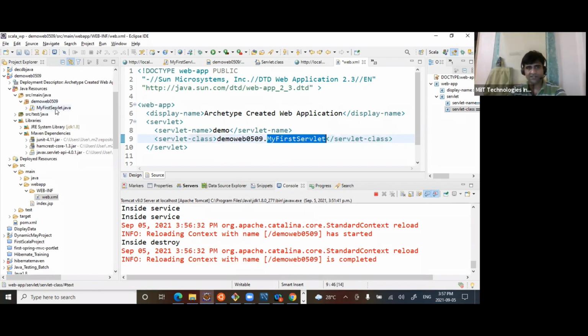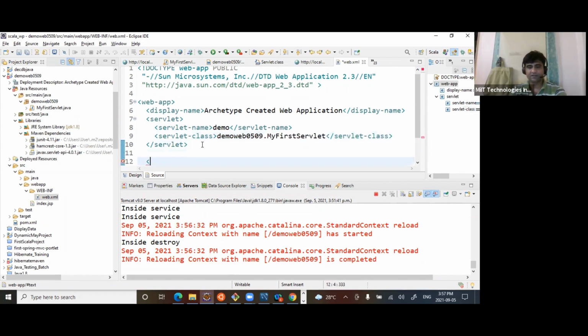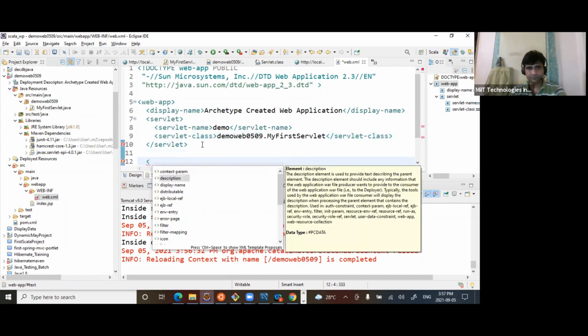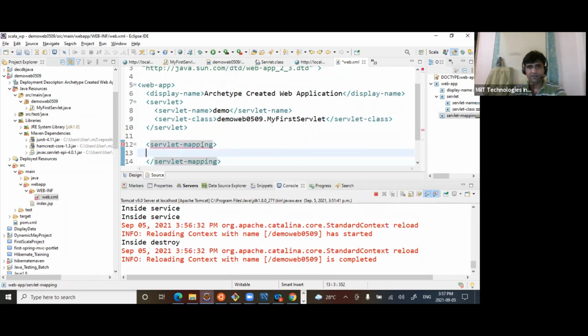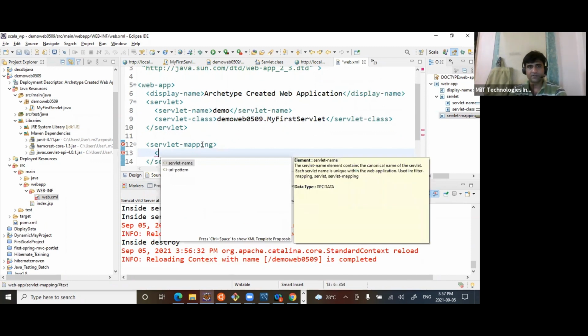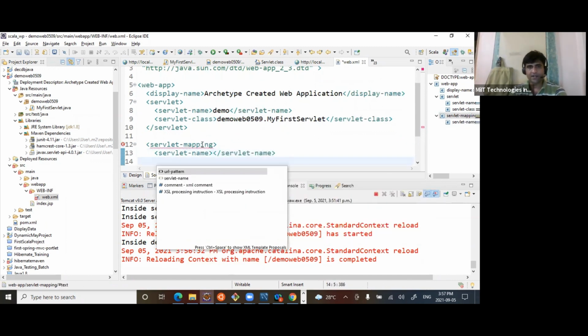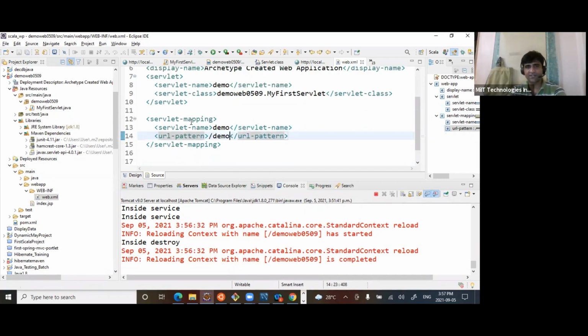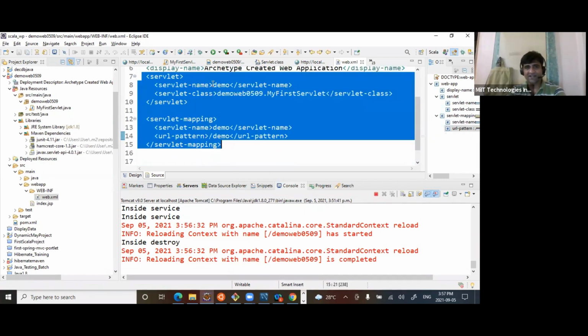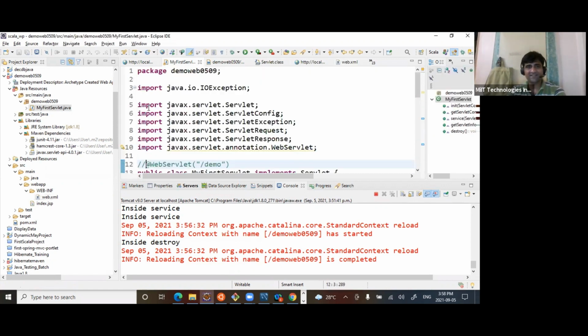Whatever the class is, this is a Java file, but you are giving the class here. Now the second thing is the mapping. The mapping has two things: servlet name and URL pattern. The servlet name is the same name you gave here, a short name, demo, and the URL pattern I want to give is /demo. So this number of lines is equivalent to this one line.